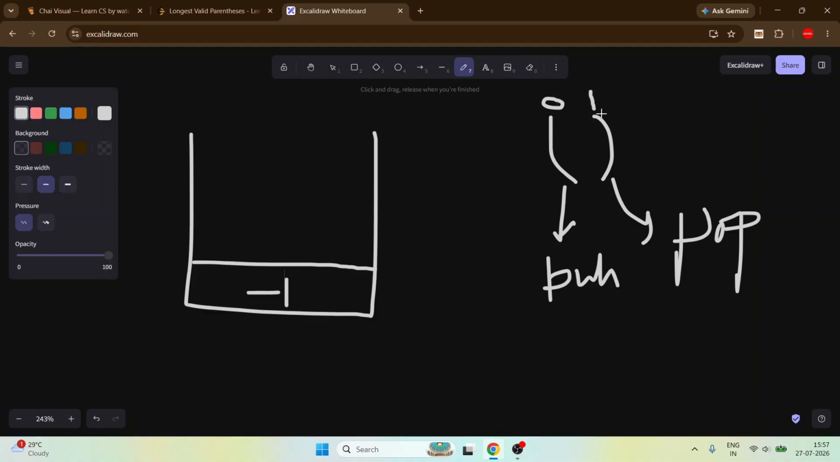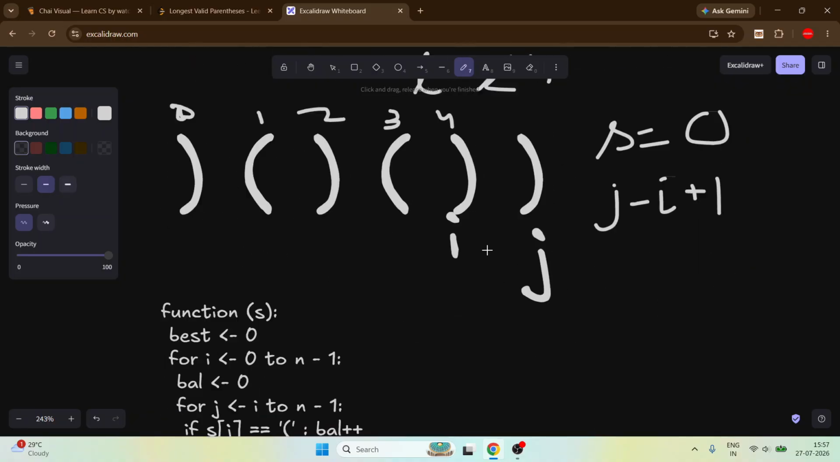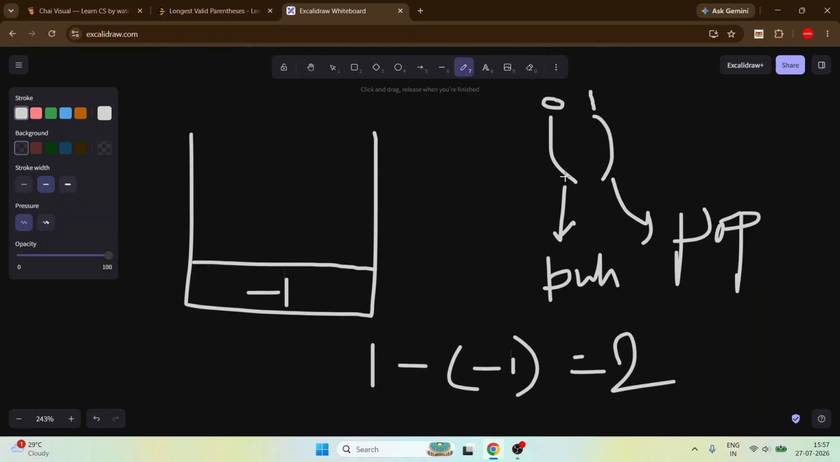What is the length of this string? The length is 2, but how do we get it? We have index 1, and what is our stack top element? -1. So 1 minus -1 is nothing but 2. For the calculation of the length efficiently, we are using this -1. So no worries for that. The -1 automatically gets popped when we reach a closing one first, we easily pop that element from the stack.